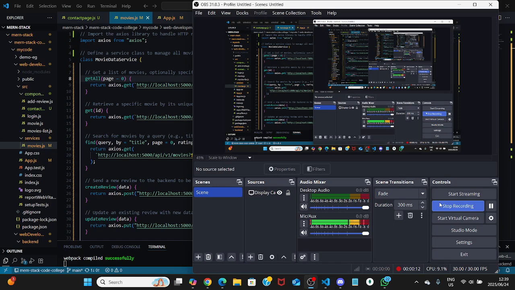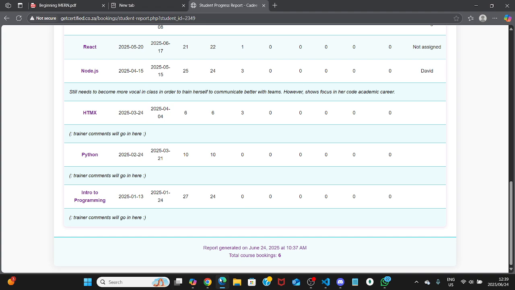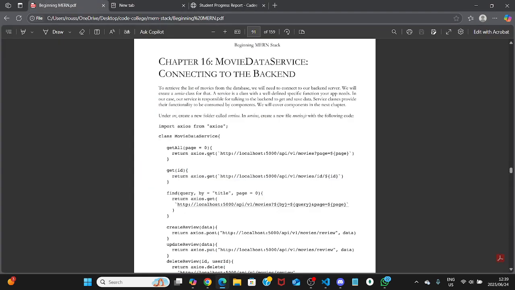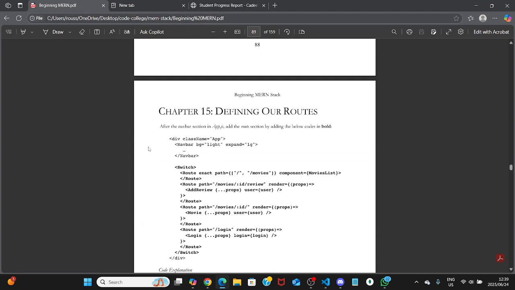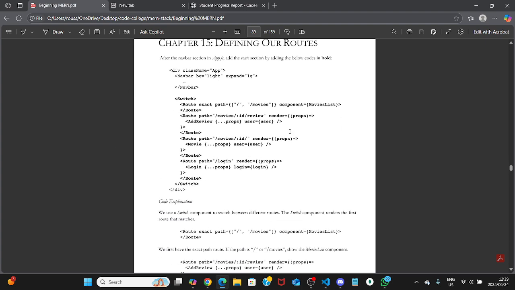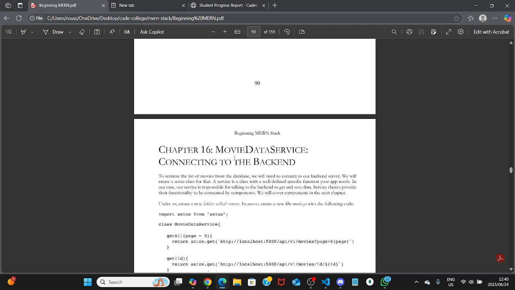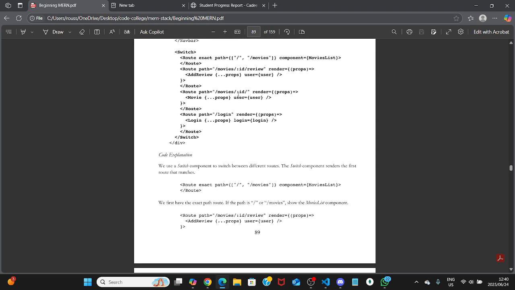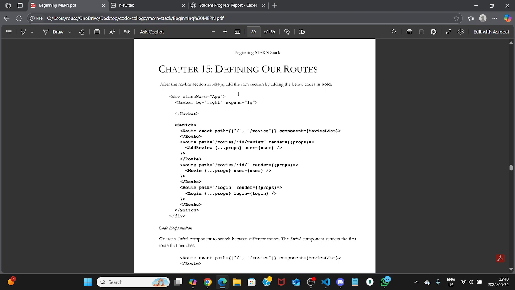Okay, so today we are going to cover chapter 15 and 16. So for chapter 15, we have defining a route. It's about how we're going to be using switch routes and all this. I have made my own component with switch routes and all, and I'm just going to cover that right now.